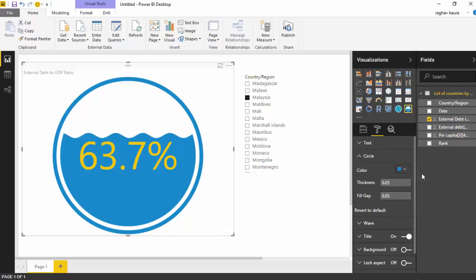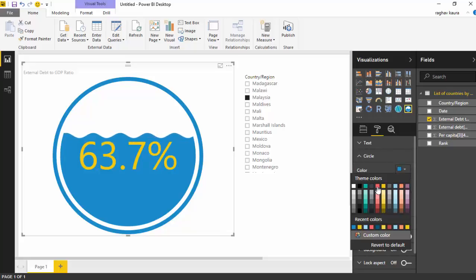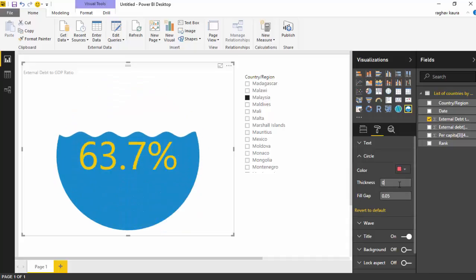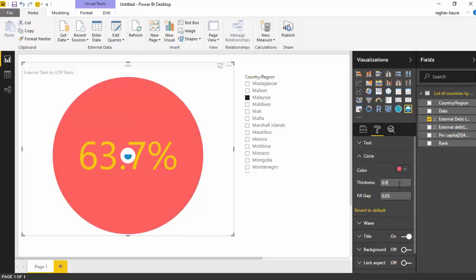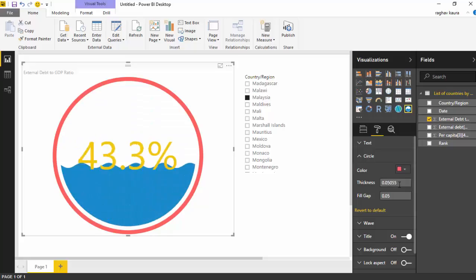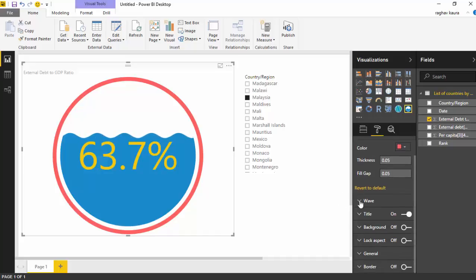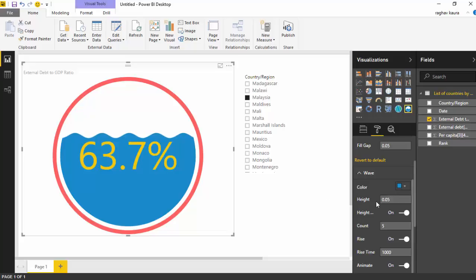Now, let's say I've got the circle. I want the color of the circle to be red, and I want the thickness to be whatever I choose, so I can reduce or increase the thickness as I want. This fill gap is basically the distance between the circle and the wave. You can play with it. I really don't like playing with it, it's a bit tricky, but for sure, if you want to, you can.